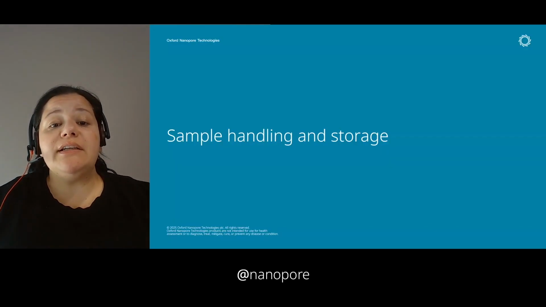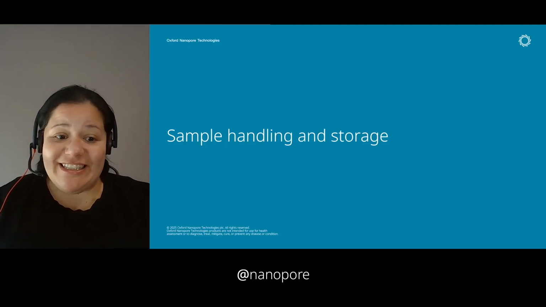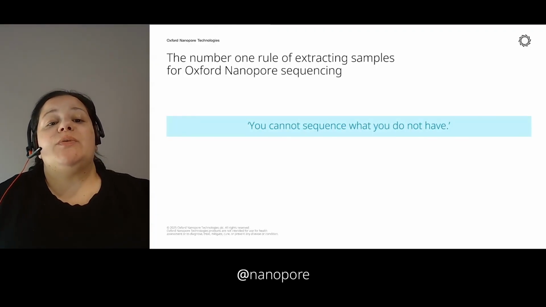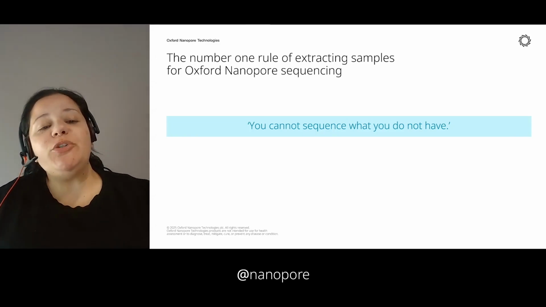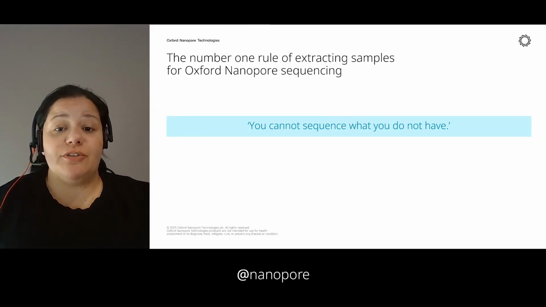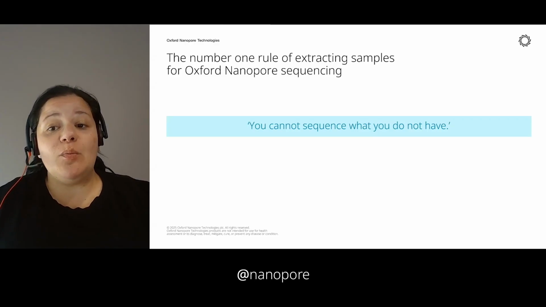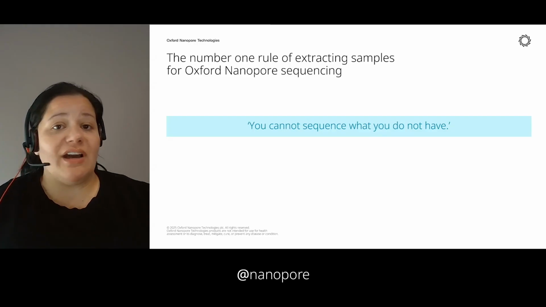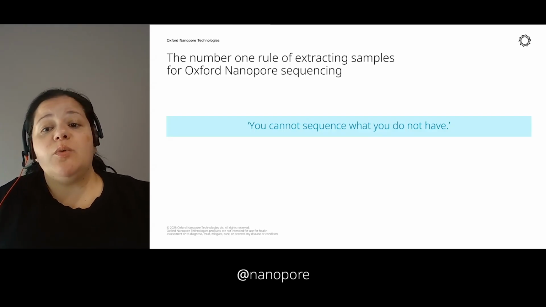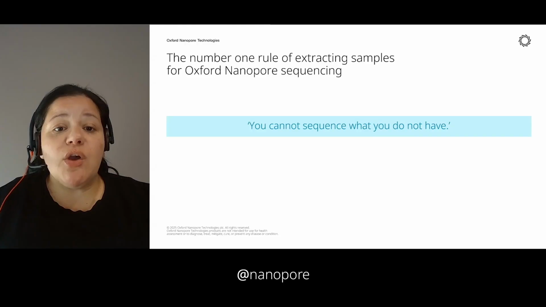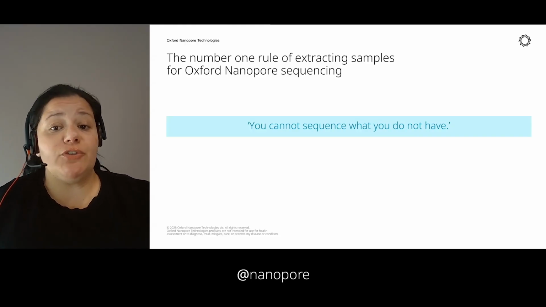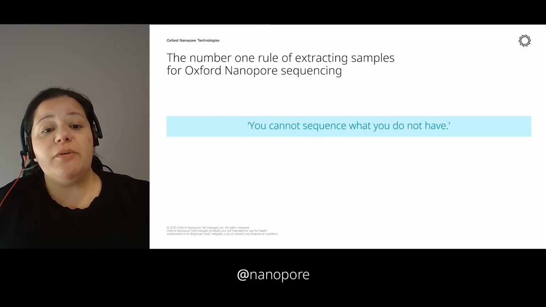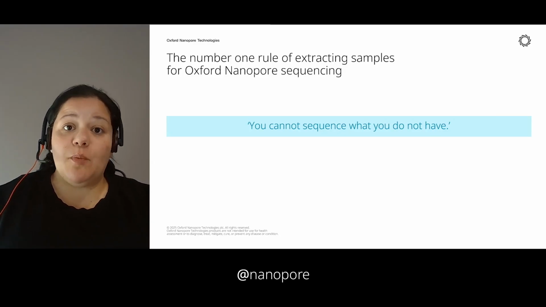Now we are going to talk a little bit about sample handling and storage. This is really important because the number one rule of extraction samples is that you cannot sequence what you do not have. So what you put into your nanopore sequencer is what you're going to get out. So if you start with a fragmented sample, you're not going to get long reads because you don't have those long fragments to start with, so you can't sequence them. Everything from sample storage and handling to extraction and manipulation will have an impact on the data you are going to generate. So it's important to start your experiment with the right extraction and sample processing.